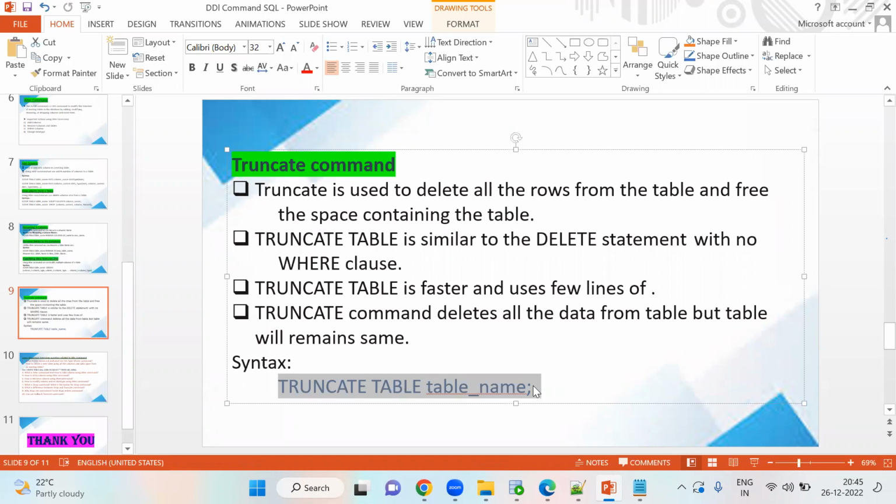Got my point? Yes, sir. Sir, suppose in the truncate command we want to delete only 5 rows out of 10? We'll be using the next command, the delete command. That we'll discuss later. Okay. Guys, clear?